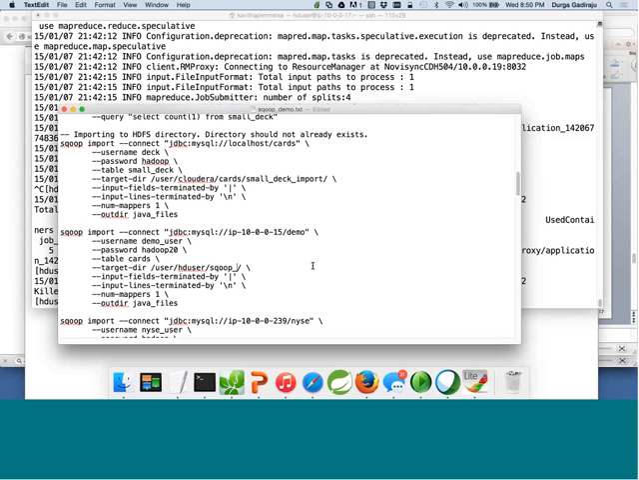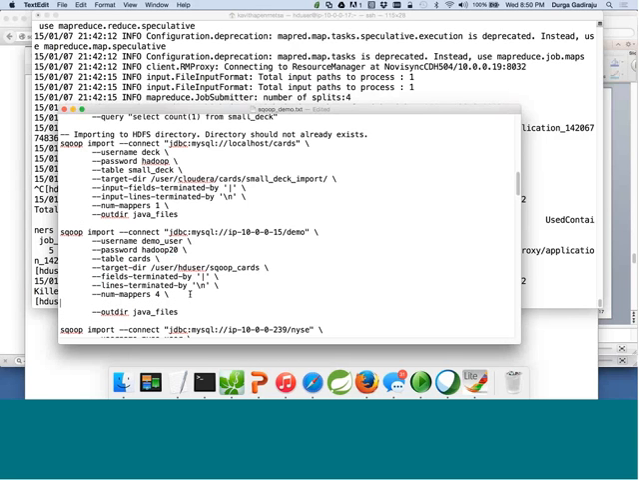Sqoop cars as the target directory, and I have to use fields terminated by, not the input fields terminated by, and lines terminated by, and I can give number of mappers as 4, and I have to use split by. I would like to split by pipe or suite. Okay, now I can run this command.